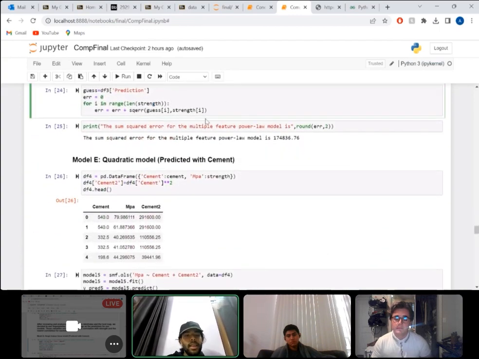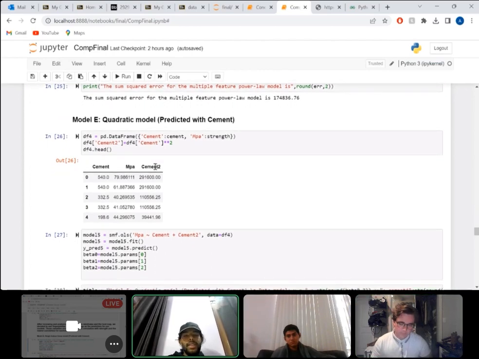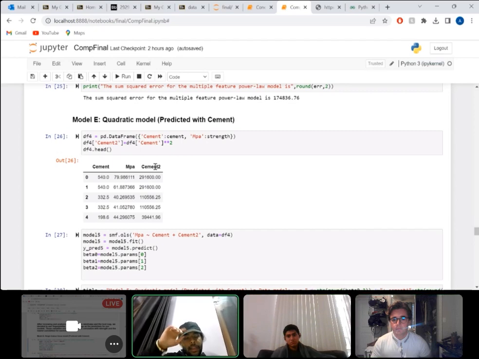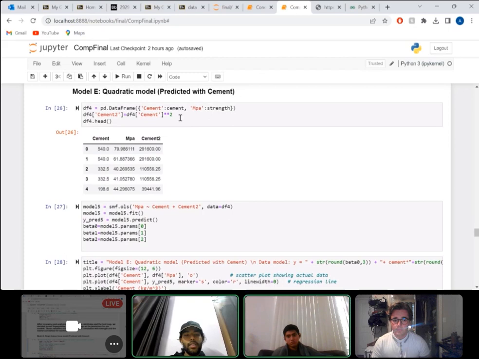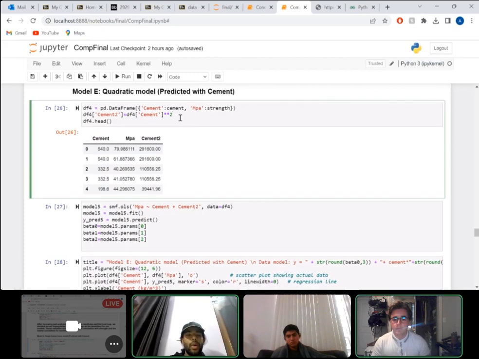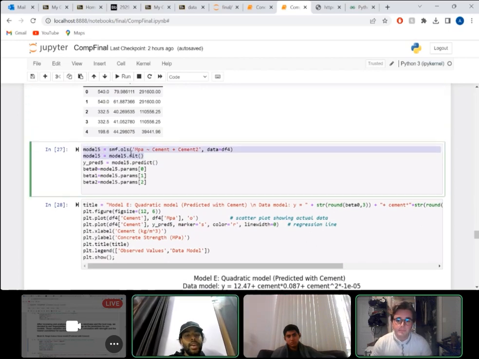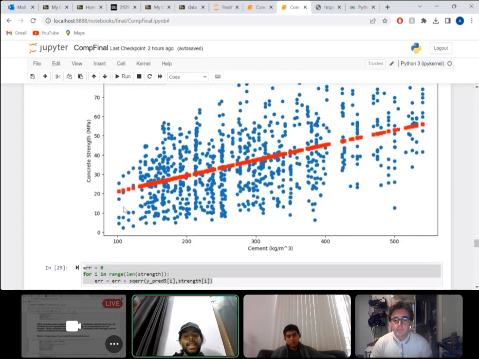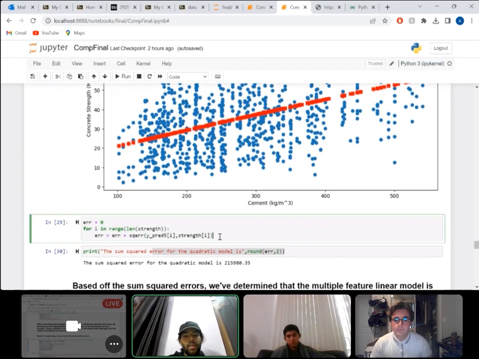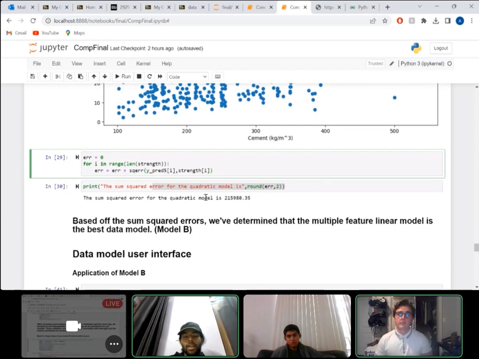The error part again. And the model E was a quadratic model in which we took the cement variable and used the quadratic approach. Again, we squared, my bad, not square root. We squared the data in the cement column, did the fitting the same way, but using that squared data. And after that, same thing, plotting the data from the model against the actual data, found the error, and finally compared the errors of all the methods we used.